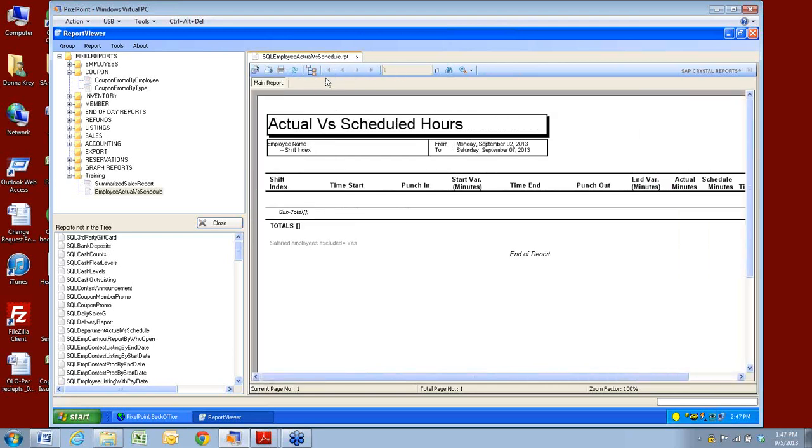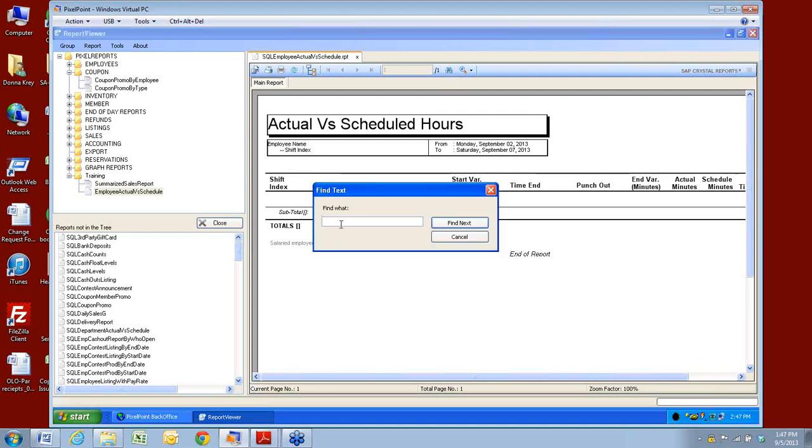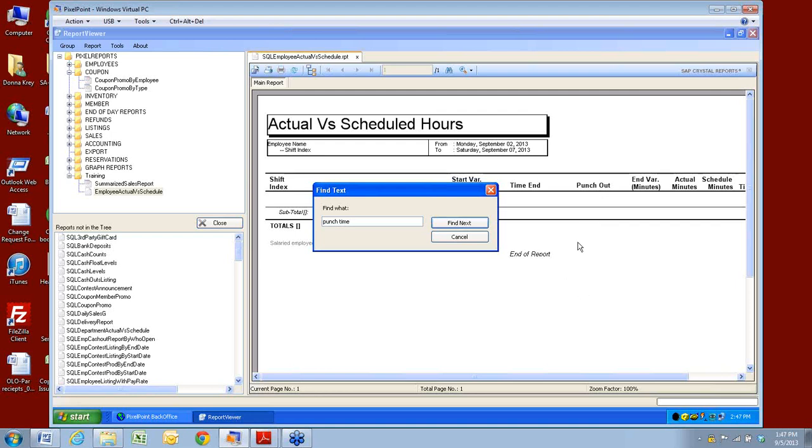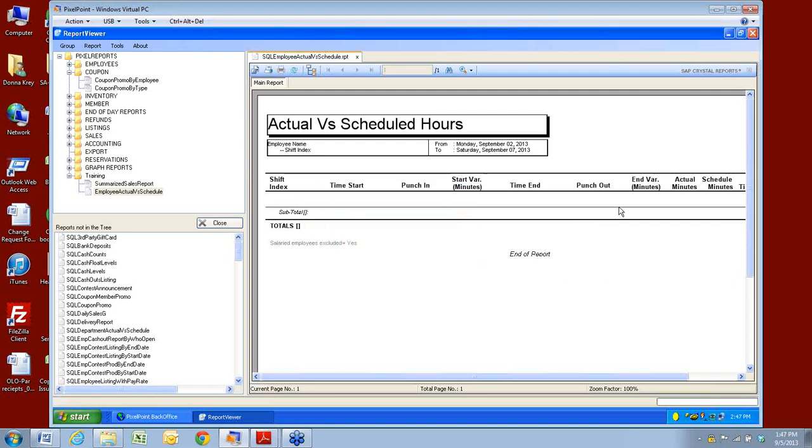If there was multiple pages, so again, this is just one page of one, but if there was 10 pages, I'm moving to the first page, last page, and then through it individually in page. Finding something specific. Maybe I'm looking for a specific punch time. Finish searching. So if I had a punch time here, it would show me what it was if I actually had something there. Zooming in and out on the report so I can choose what I view it as.